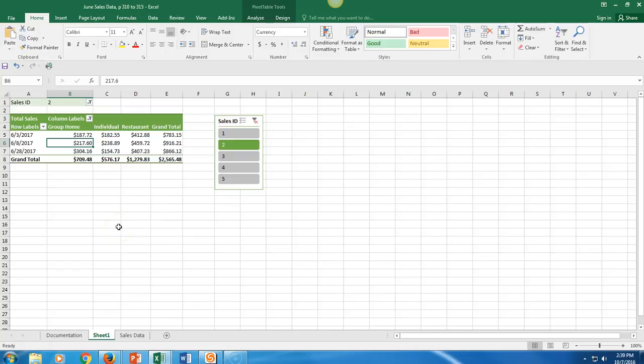The amount for individuals on 6/3/2017 is still 182. Right? Do you see it? Still 182.55, which is right there. Okay? And that also affects the grand total, right? Because it's not going to be the same because you changed the number. The pivot table was not automatically updated when the data in its source table changed, so you need to refresh the pivot table. Click on any cell in your pivot table.